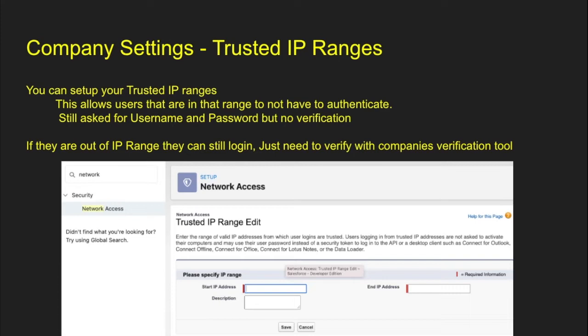To set that up, you would go to your quick find, type in network, select network access, then set up your IP range. So you need your start and your end, and then hit save. And then anybody that's within that range doesn't have to authenticate through the trusted IP range.